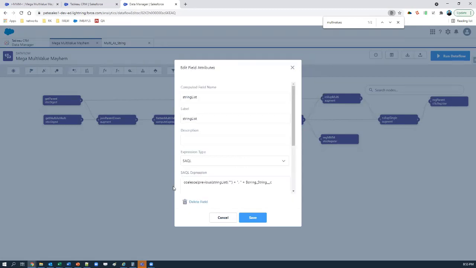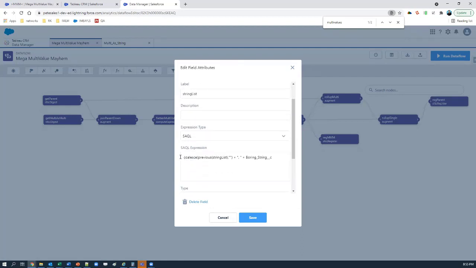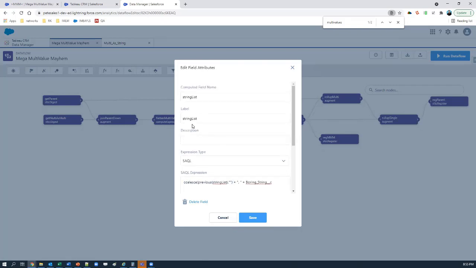Now, from this, what you're going to do is create this field called string list. And this one's actually going to fall on the cutting room floor. Now, what we're going to do is coalesce on the previous string list. And the reason why, you can refer to the field. This is a self-referential function, and it's only supported with the previous function.